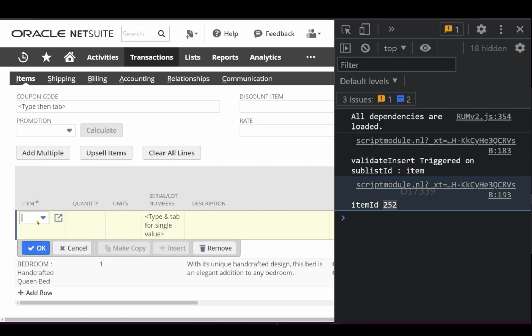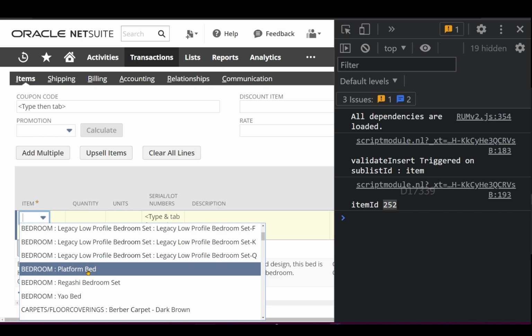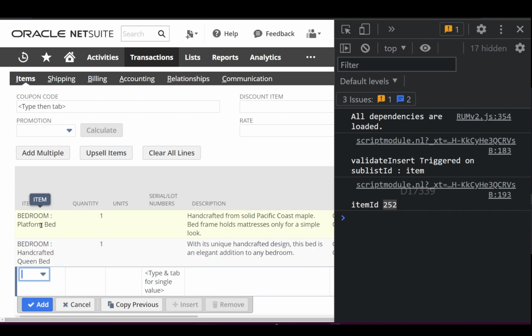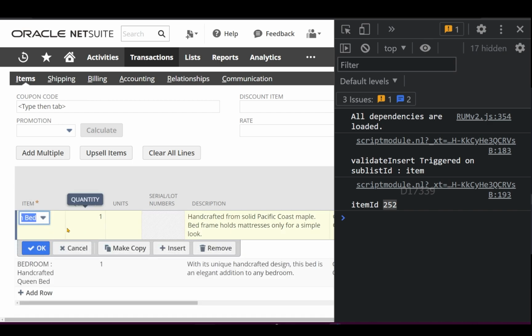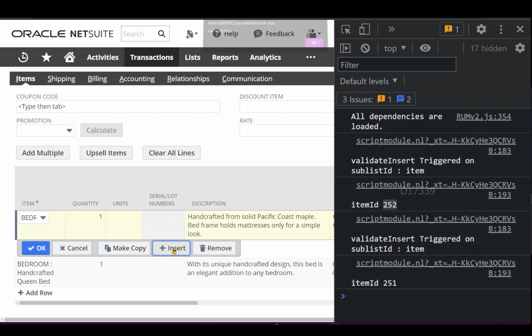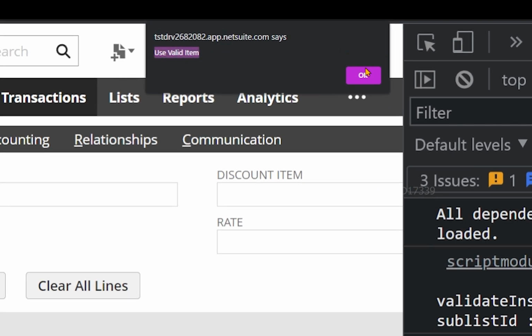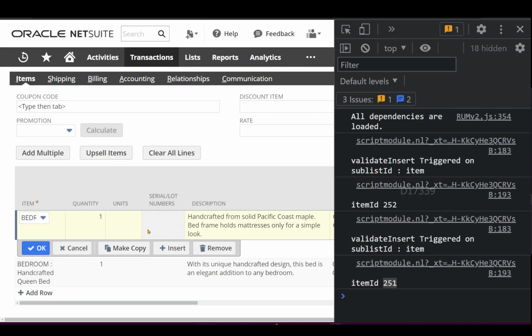Now let's say in this item, I select some other value, let's say platform bed. Let me leave the quantity as it is and I'll click OK. Now on the platform bed, which is not the right item, if I click insert on this line, it validates the current line. As per my condition, this is not a valid item, so it will not allow me to add a new line above this existing line. So let me click insert. On the right hand side, I can see the item ID is 251, which does not match our condition. And I can see the alert, it says use valid item, and I'll click OK. And you can see it's not adding a new insert line because this is not a valid scenario.